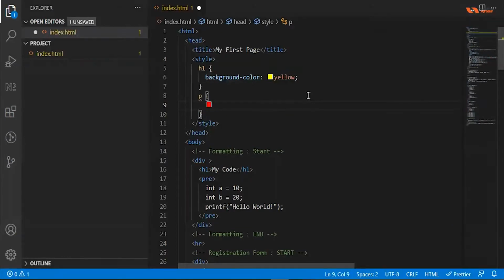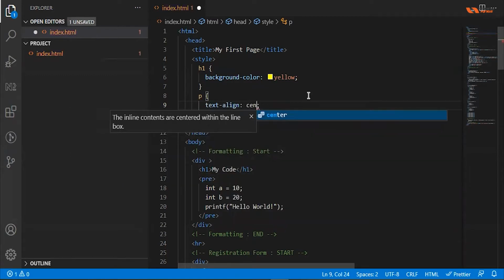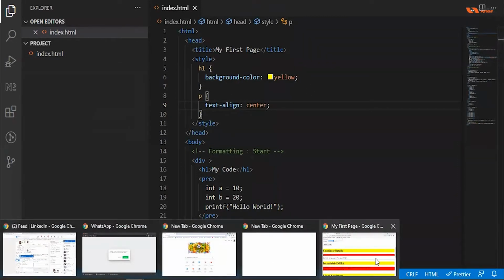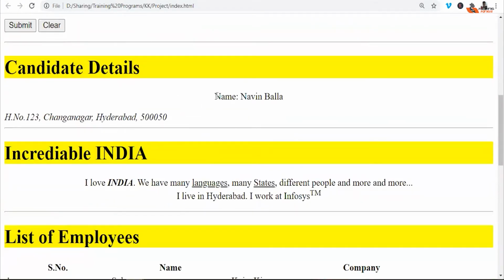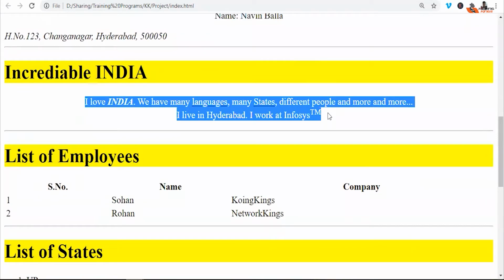Instead of background color, we'll try to apply something different. Instead of this, I'll say text-align equals center. The alignment that I want to give will be center in this case. So see the output. Where is the passage? Yeah, here is the passage, getting in center.